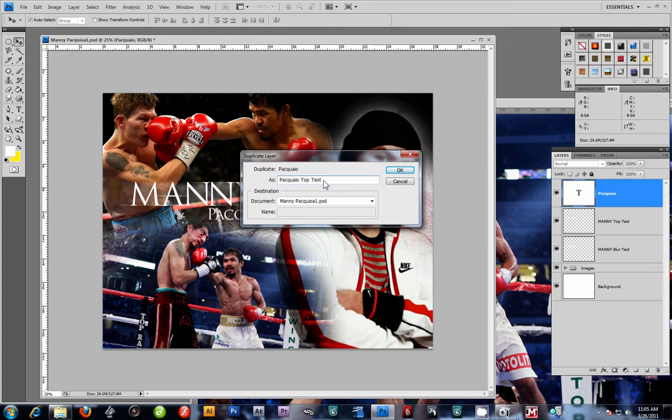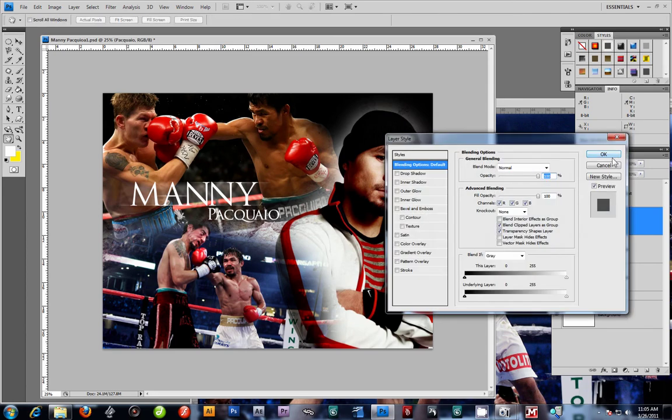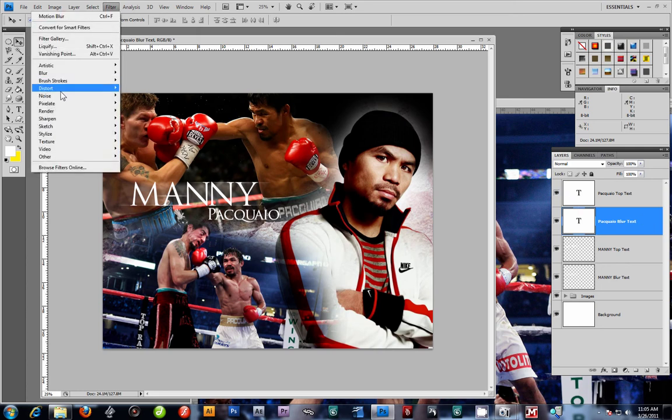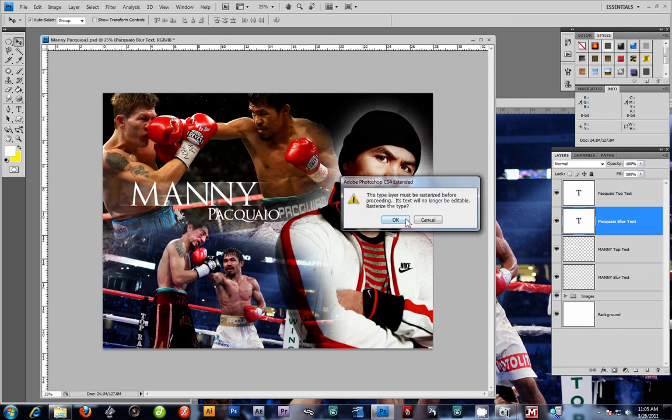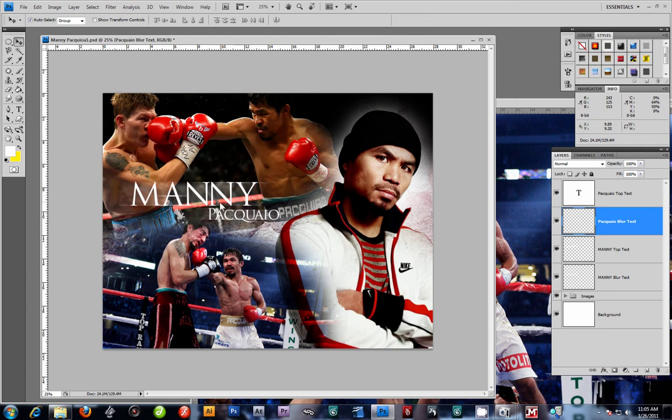Like I said, I always get in the habit of naming your text, or your layers, I should say. I'm going to double-click that, and we're going to call this the Pacquiao blur text. I'm going to take that layer, the blur text, and do the same filter. Filter, blur, motion blur. Rasterize it, and there we go. That blur looks pretty good, so I'm going to keep it there.